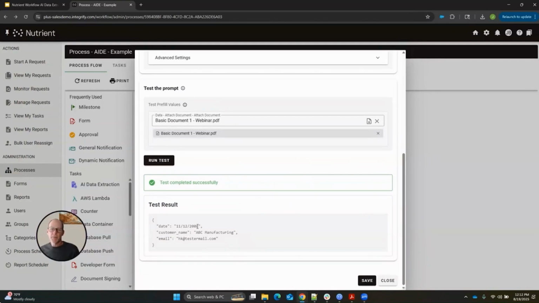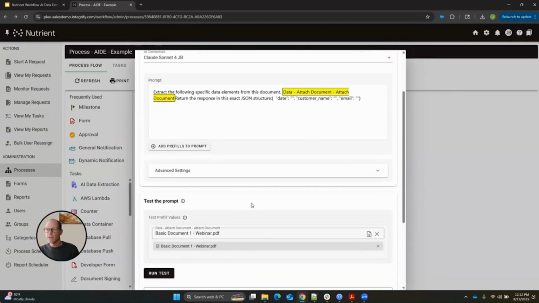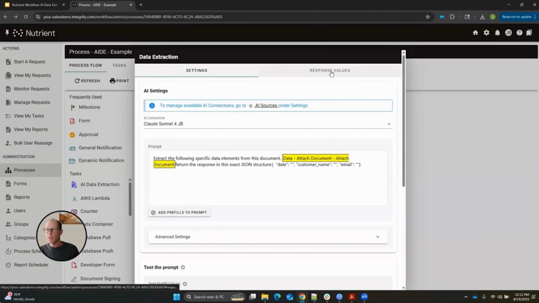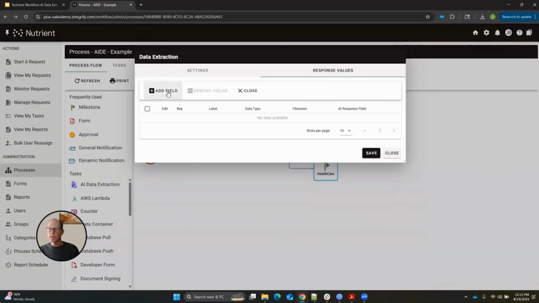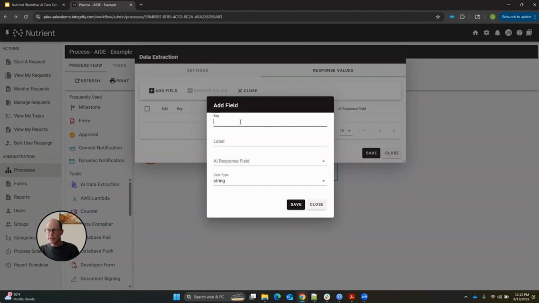Now that I have the results from the test, I need to map these, right? So it's saying, yes, I can get this information back, but I want to store this information as part of this request. And I do that in the response values tab. So if I jump over to the response values, I have to create a field to capture all of those responses. Since this is custom and different for every iteration of this task, I need to define those from scratch.